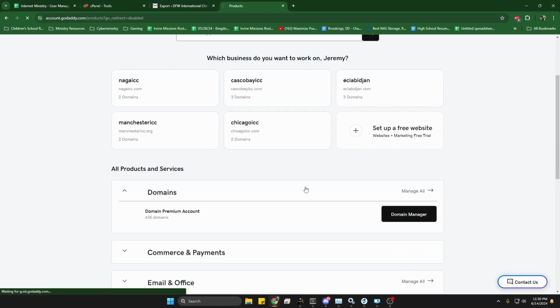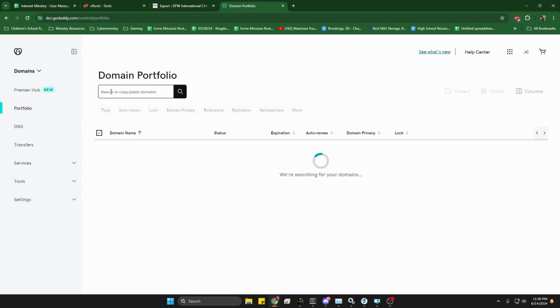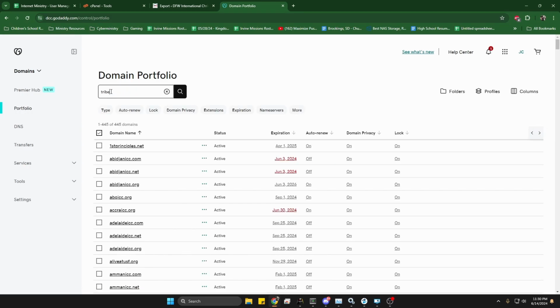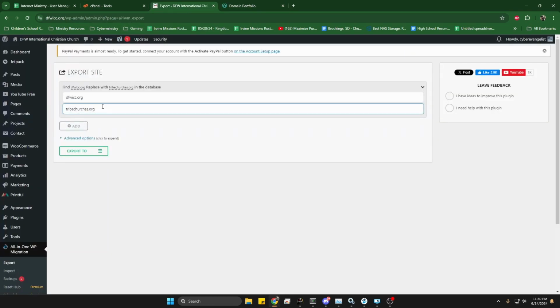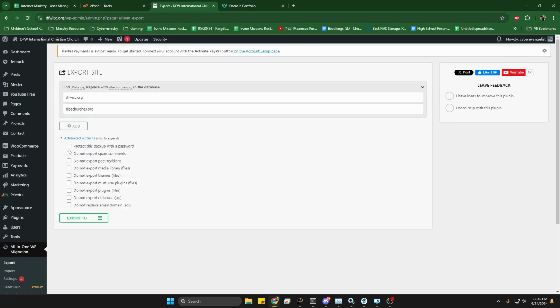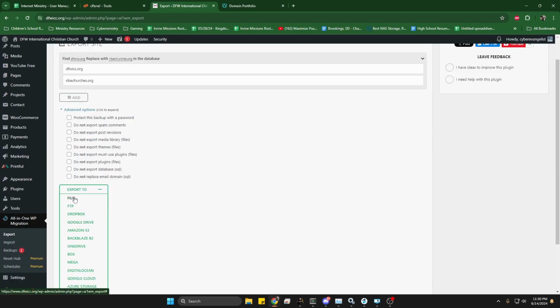I'm just making sure that we have the DNS correct. Okay, here we are. tribechurches.org. So that's our DNS. So everywhere it says dfwicc.org, we're going to change it with that. I wonder what this is. Add advanced options. No. We'll leave all that stuff. Export to file.